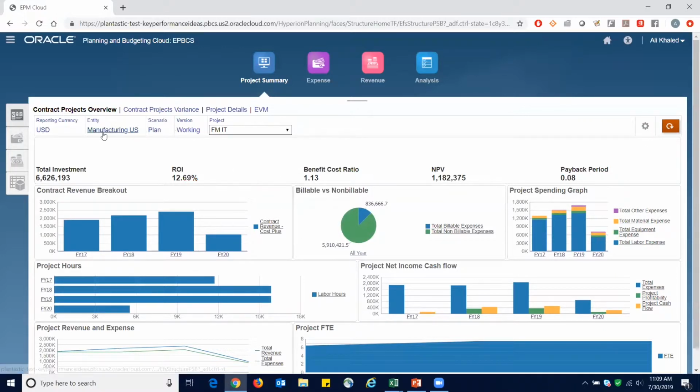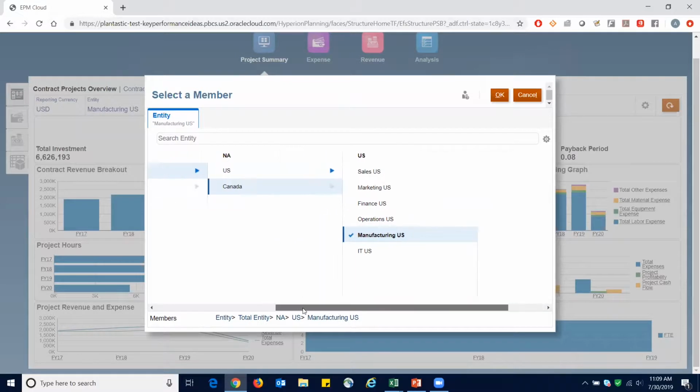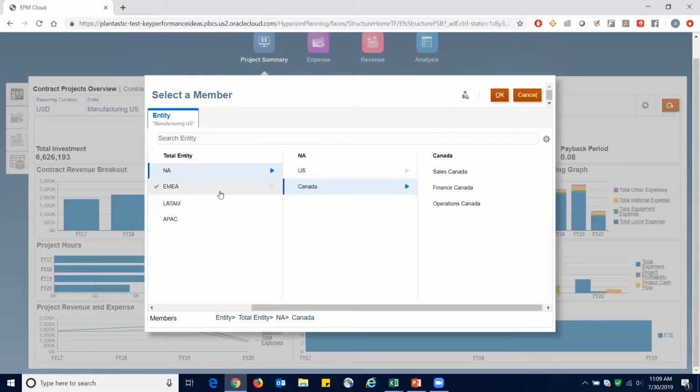So this essentially is considered your POV, or your point of view, and this is where you can slice and dice your data to really look at whichever segment that you would like to. So if we wanted to choose a different entity, for example, aside from manufacturing US, you could select marketing US, sales US, or we could even go up a step further and select a different entity in Canada, for example, or possibly select an entirely different entity in a different continent, like Latin America.